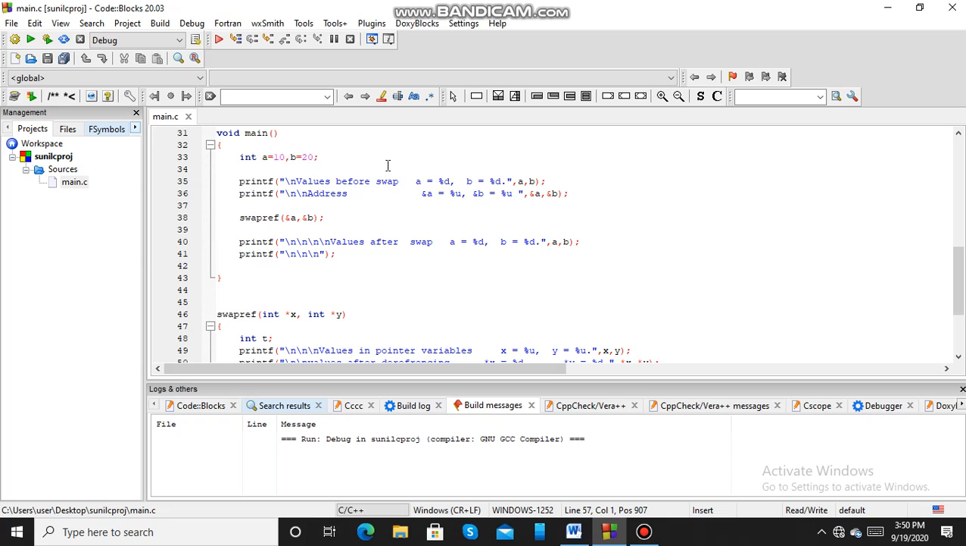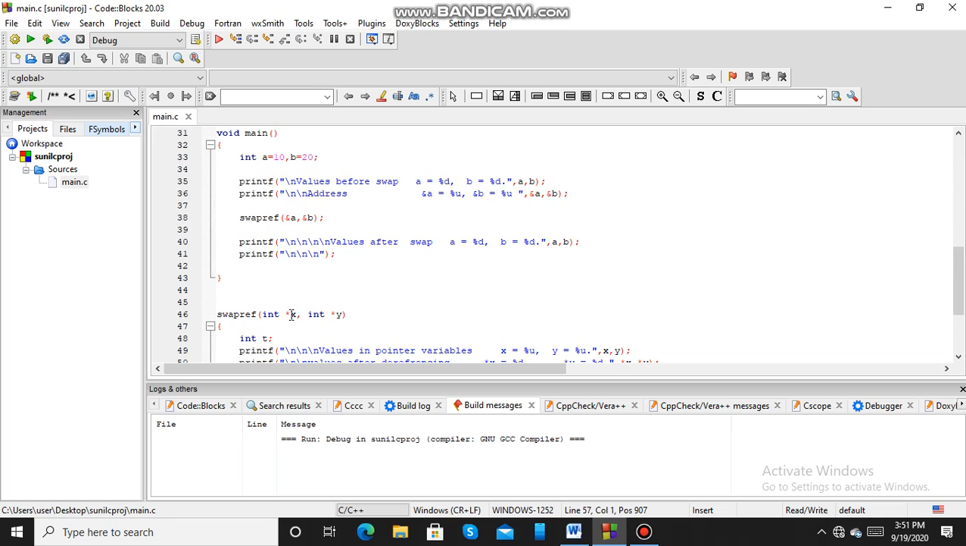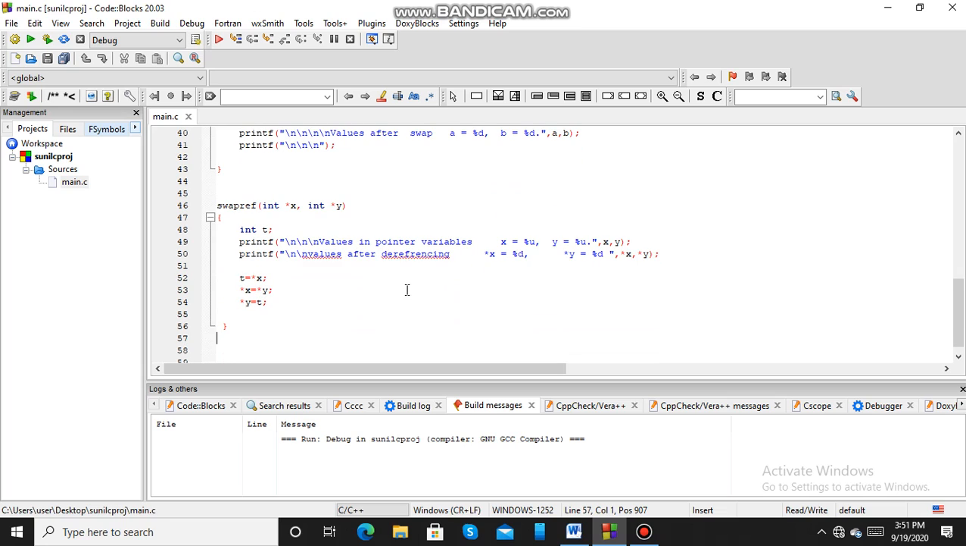This is the code for call by reference, which I have already explained to you before. So in this code, we are calling the function swapref. Address of a and address of b are the actual parameters. Then in the function definition, I am declaring two pointer variables star x and star y. So the address of a will be copied to pointer variable x, and the address of b will be copied to pointer variable y. Then here the swap is taking place.